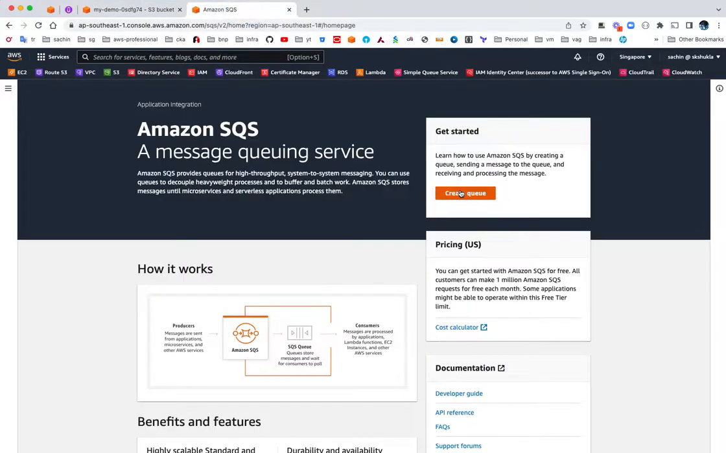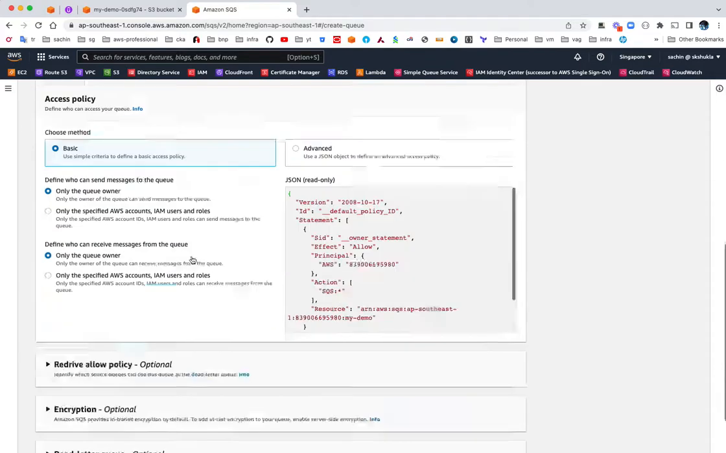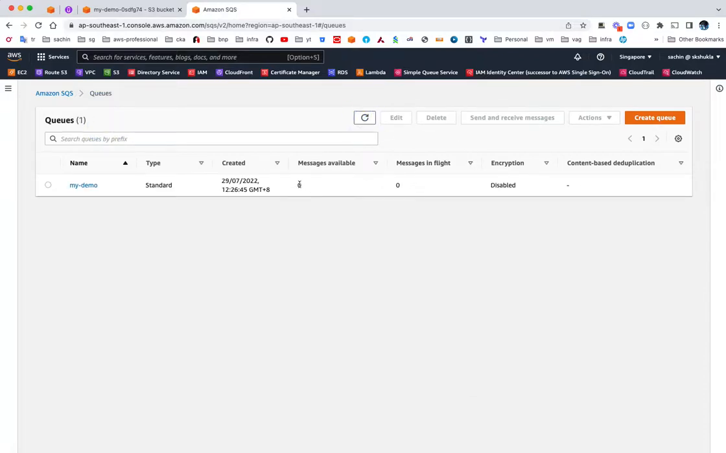So we go to SQS and create a queue where we are going to send a message. Come here, create queue, just give it a name, my demo, leave everything default and create queue. Perfect. So my queue is created. You can go to the dashboard, refresh it, and you see there are no messages currently.